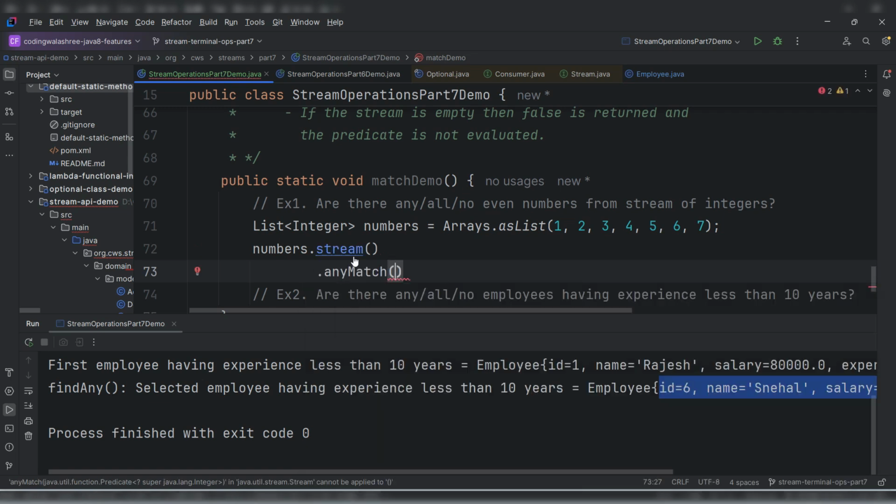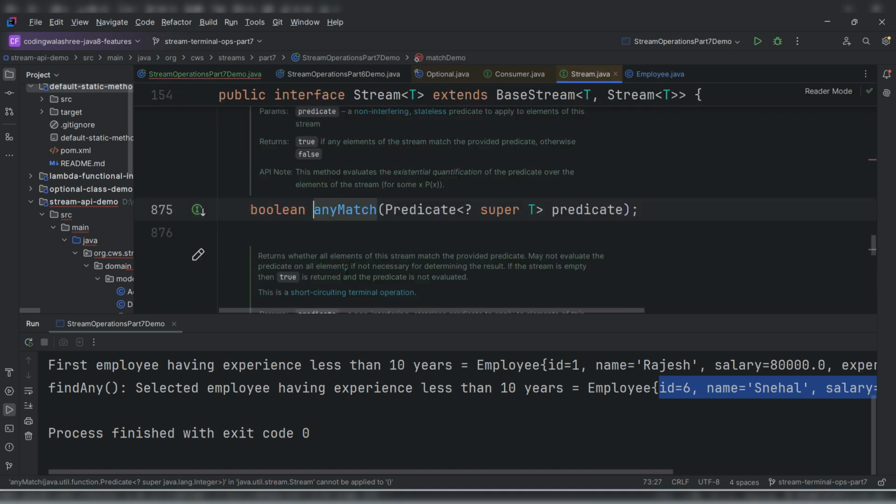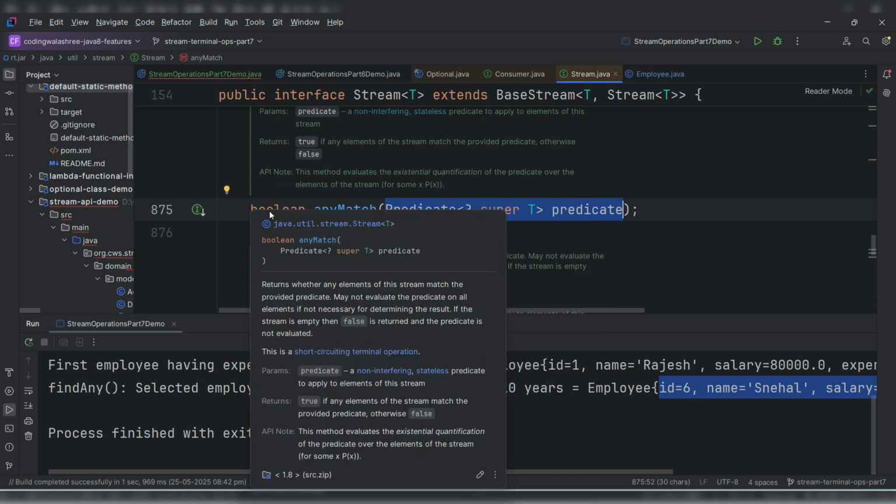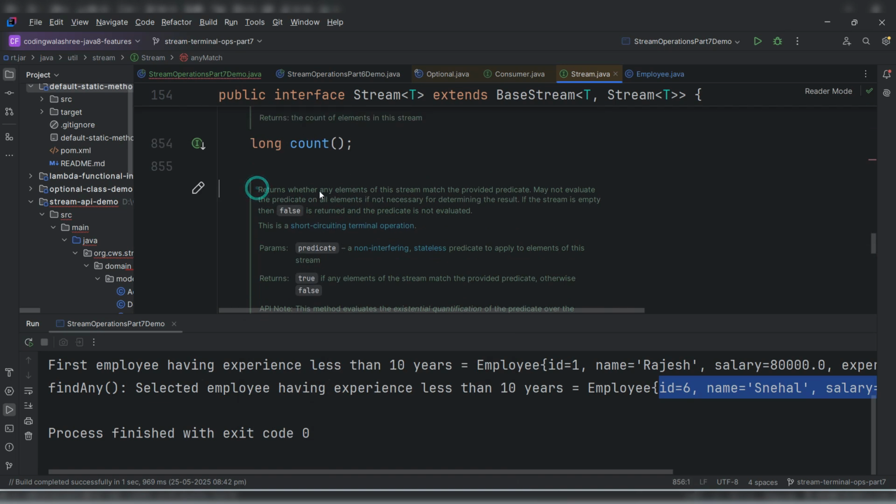So before applying it, let's go to the Java docs of this method to understand the syntax. This method returns a boolean value and it takes a predicate, which means that it checks if a particular predicate matches on any element of this particular stream. If it does, then it returns true, otherwise it returns false. So this is the description given in the Java docs. Returns whether any element of the stream matches the provided predicate.